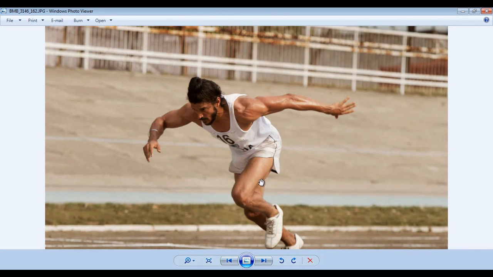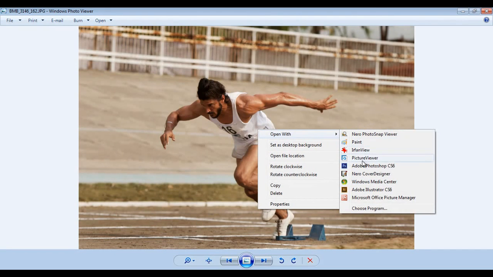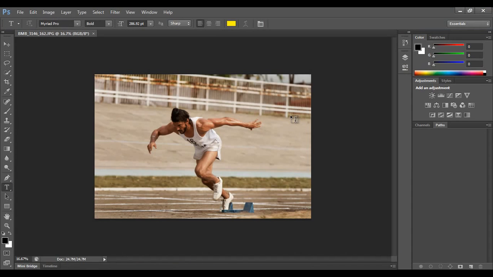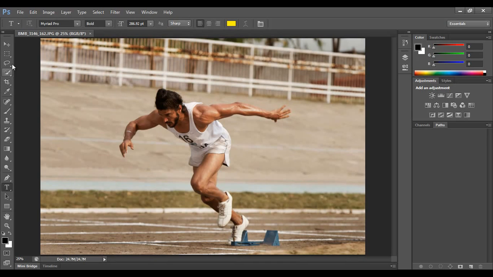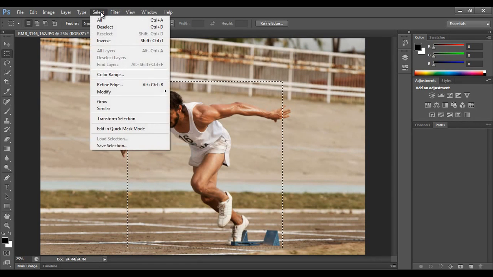So I'll show you today how to make pop out images from the frame. So let's get started. I'll open this image in Photoshop. I'll just zoom this image. I'll make a selection with the marquee selection, something like this we can take. Just keep this, and I'll go to Select.